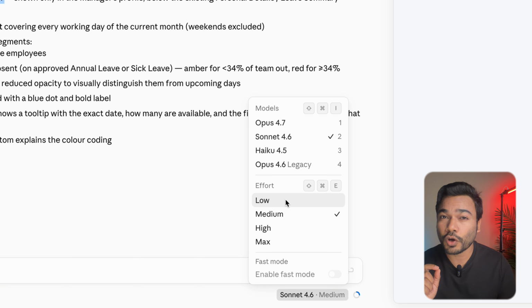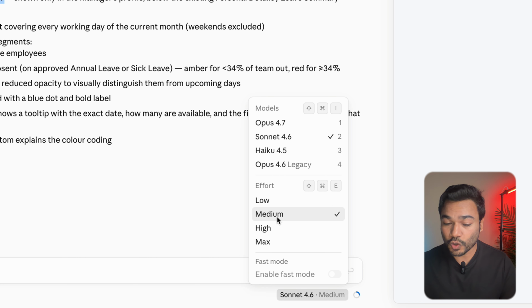Low effort is reserved for short and easy tasks like changing the color, adding a button and all. Medium is good for cost-sensitive use cases that need to reduce token usage while trading off intelligence. High level balances token usage and intelligence. And max provides the deepest reasoning with no constraint on token spending.